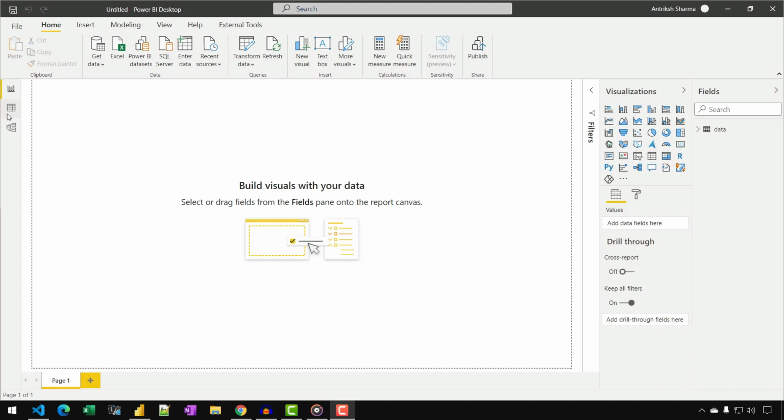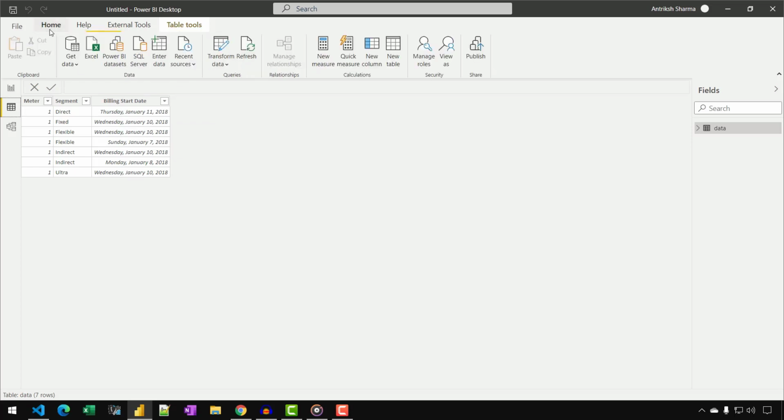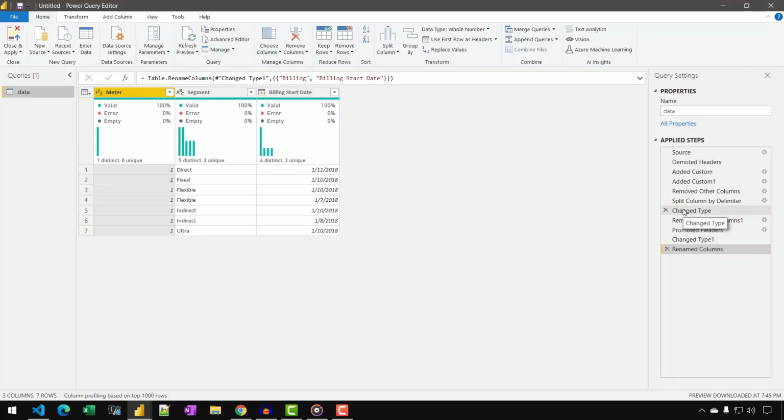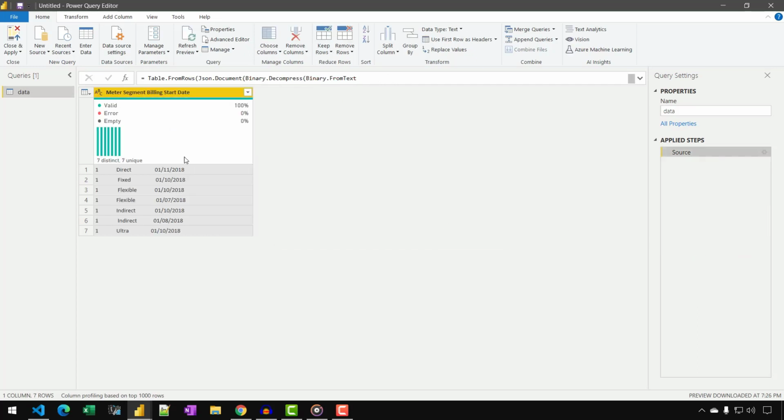Now the data has been loaded into Power BI, and I thought, why do we need to create so many columns just to achieve the end result? Why not just do everything in a single step? So let's go back to Power Query and remove all of those steps that we have applied. I'm going to select Demote Headers and choose the option Delete Until End. Oh, I think I selected one additional step there. So let me just push the headers down.